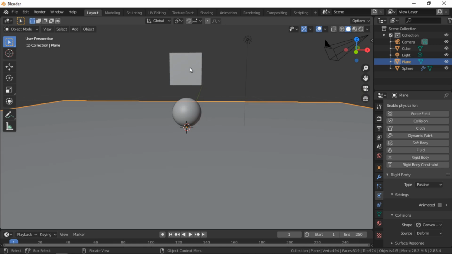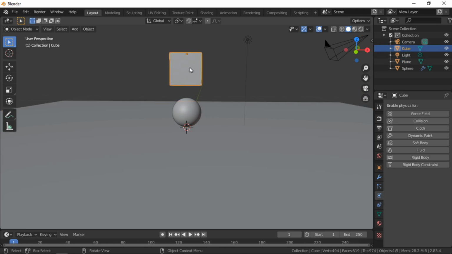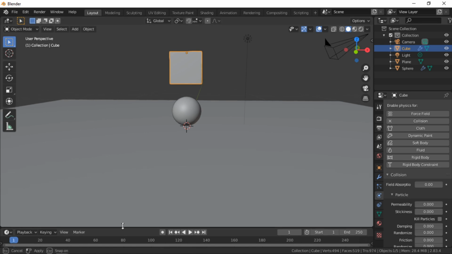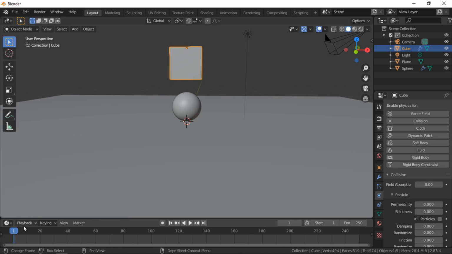Click on the cube to select it. Then click on collision from the physics menu. Click and drag the timeline window if needed to make it more visible. We will use the music to affect the scale of the cube on the Z-axis. I will start the music animation at frame 10.